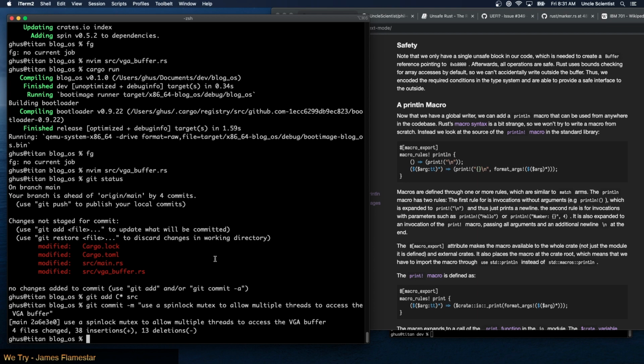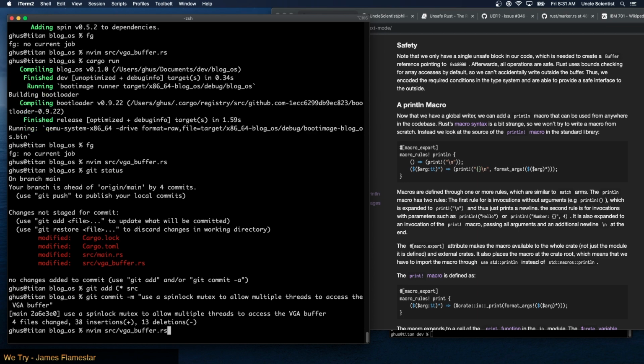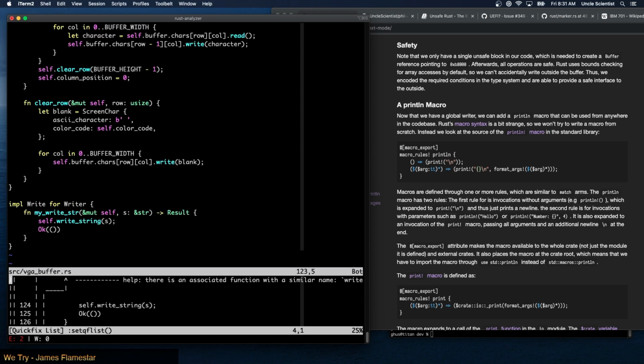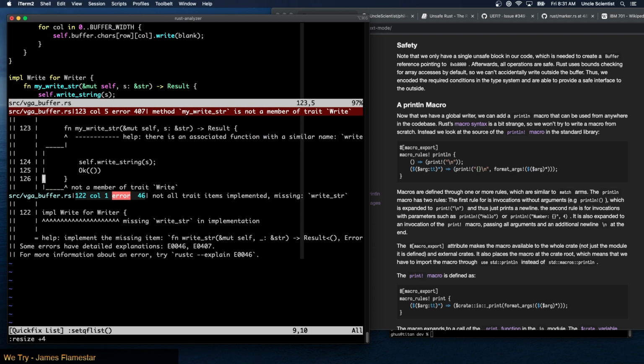JDog says the function needs to be called write_str. Yes, so that's exactly correct. If you're implementing a specific trait, the traits have required functions that need to be implemented. Well, most traits do. Some of them just have all default implementations, but if I call this my_write_str, for example, then this won't build because it's going to say this my_write_str is not a member of the trait Write, and it's missing the write_str implementation. So I didn't implement Write for Writer because I'm missing write_str. If I wanted my_write_str, I would have to put it in.